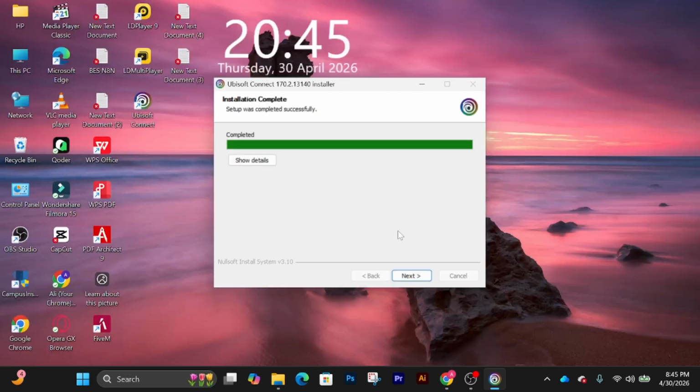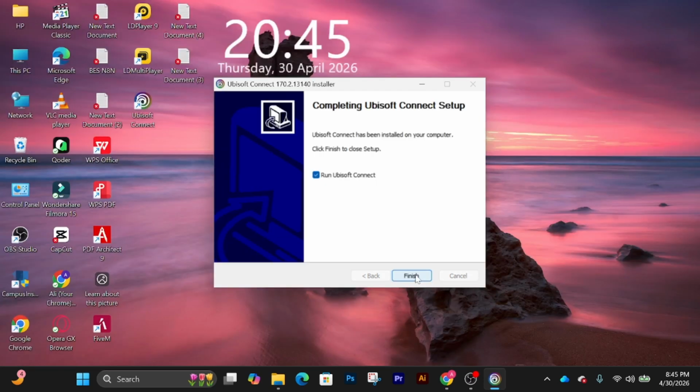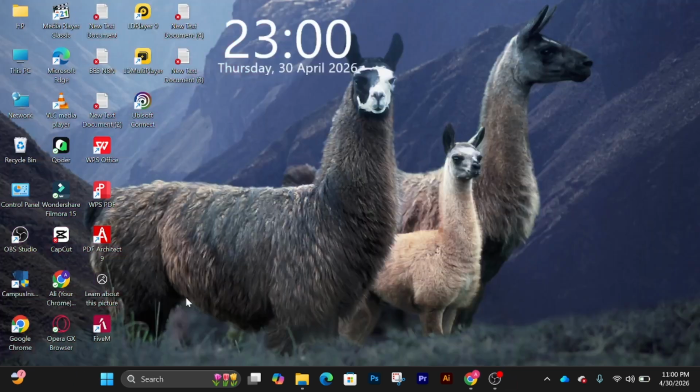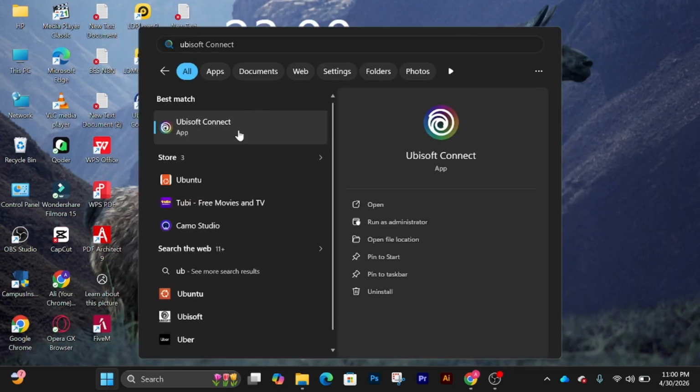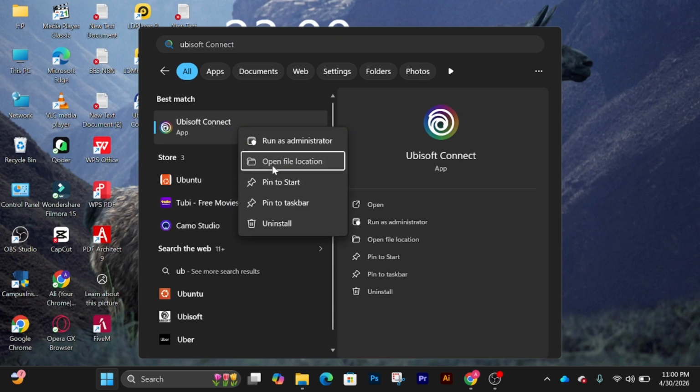Wait for the installation to finish. Then click on next and finally click on finish. Now click on the start menu and search for Ubisoft Connect. Then right click on it and click on open file location.